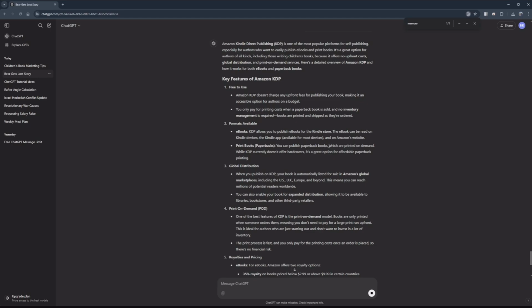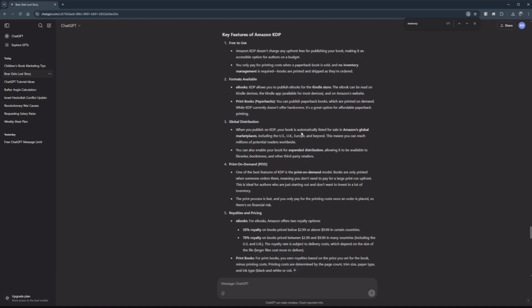You can publish paperback books which are printed on demand, while KDP currently doesn't offer hardcovers, which is fine for a children's book, it doesn't need to be a hardcover. It's a great option for affordable paperback printing. Yeah, I don't need a hardcover. Global distribution. It's automatically listed on Amazon's global marketplaces, including US, UK, Europe, and beyond.